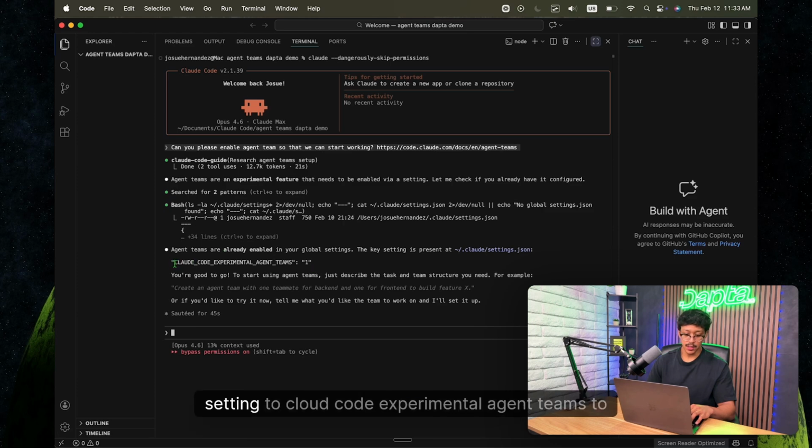Basically it changed this setting, Claude Code experimental agent teams, to 1. I'm assuming this can be either 0 or 1, 0 being that it's off and 1 being that it's on. But now it says we're good to go to start using the agent team.